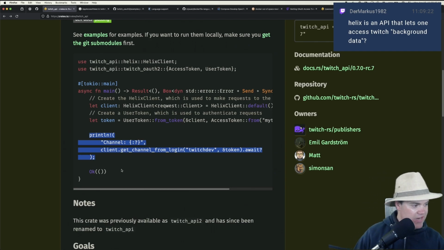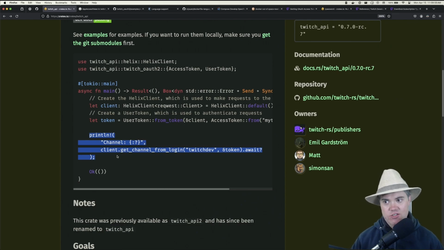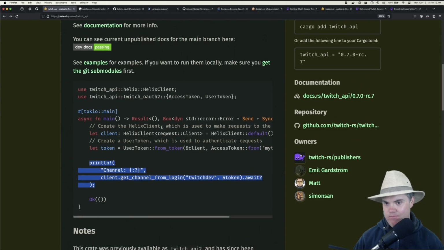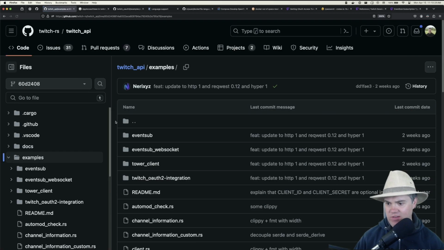Helix is an API that lets one access Twitch background data. I guess we can say it that way. Yeah, Twitch has an API named Helix that allows you to do a lot of things, like automate all the stuff that you can normally do just by clicking around. You can also do it through the API. Plus more. Okay, do you have any examples?